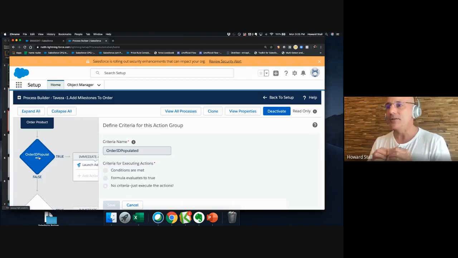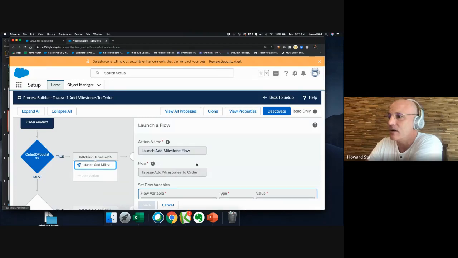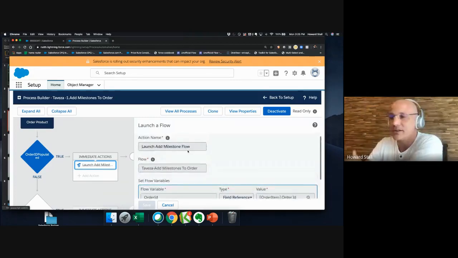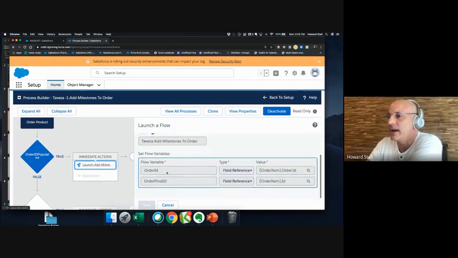So the thing here is I don't want this to miss the opportunity to kick off my flow. So when the order ID is populated, that's my big criteria. And then what happens from here in my immediate actions, I just want to launch this flow, launch add milestone flow. I'm going to pass what's called a flow variable.